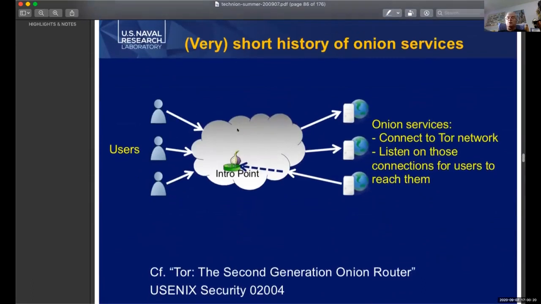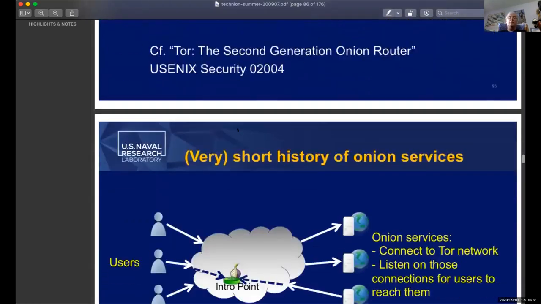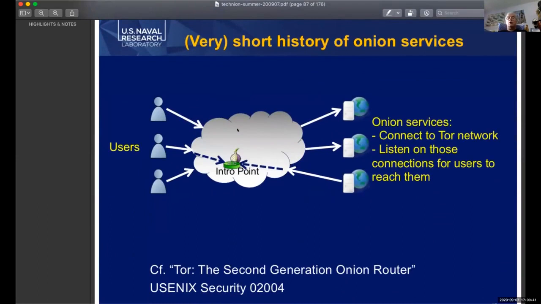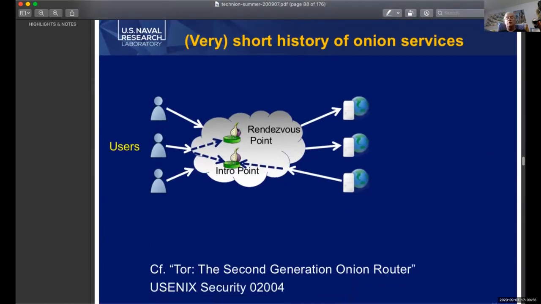So how do these onion services work? Well, if somebody wants to set up an onion service, they create a connection into the Tor network to what's called an introduction point, and they're just going to listen and wait for people to connect to that. And then the users know about the introduction point. I'll come back to how in a moment. And they connect to it where the server is listening and say, I would like to talk to you, and I'll be waiting for you at this rendezvous point if you're willing to talk to me.